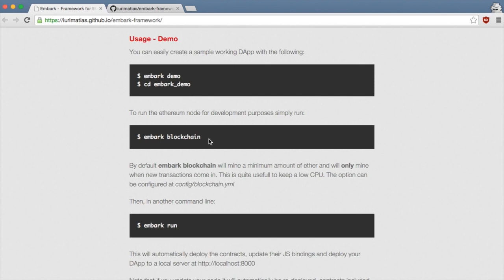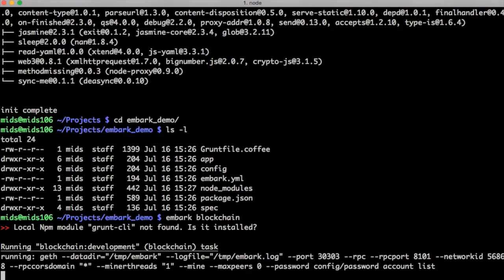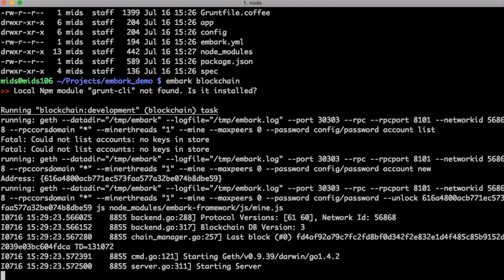So now we can start a development blockchain. This uses Geth, the Go Ethereum client, but it's not connecting to any other node, and it's only mining if there's a new transaction coming in. So it will not take a lot of CPU power, so it's great for development purposes. To start this blockchain, I run Embark blockchain. Now it will run Geth.